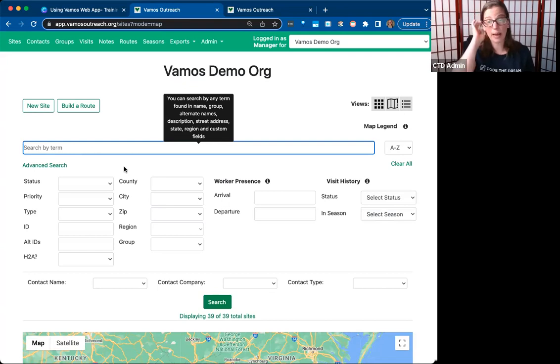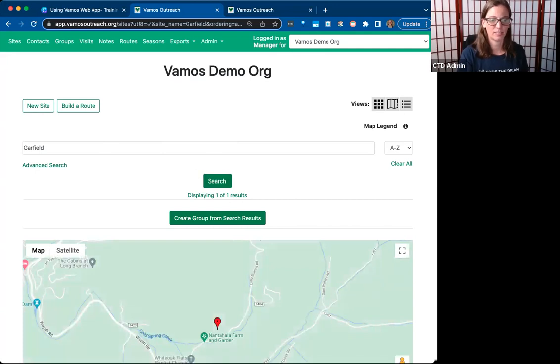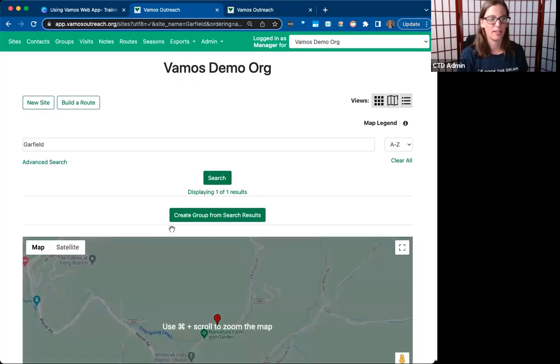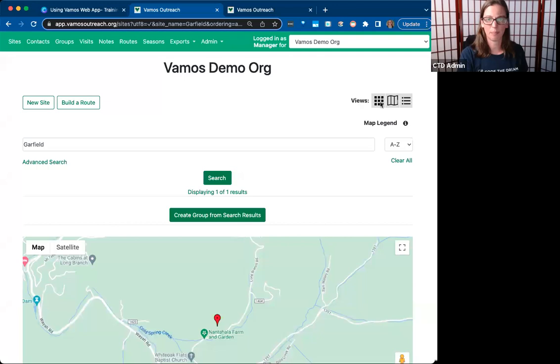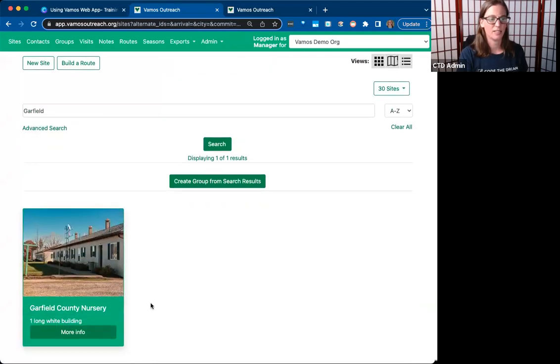Vamos has a very powerful search engine. It's one of the most interesting things. And there are lots of ways to identify sites in Vamos, and you can see those options here. We'll go over all of those in a separate training session, but for now, I'm just going to try to search by a name. All right, and I've searched for Garfield, and one site comes up here. I can also see that card here.